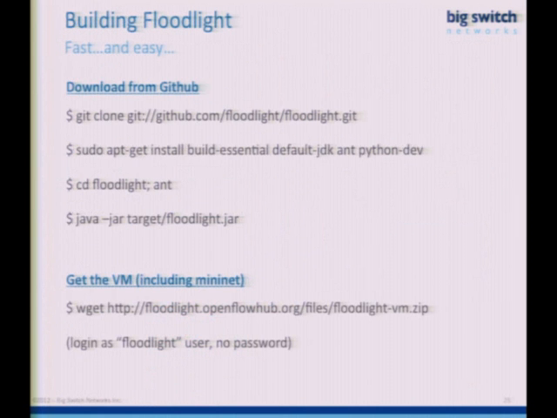So building Floodlight's really, really easy. All the code's up on GitHub or on floodlight.openflowhub.org, and I'll provide these links later. It's a Java jar, so it needs a JVM to run. I recommend that you just get the entire VM that's also posted on the website. That includes the pre-built package and also Mininet, which is a network simulation tool that lets you simulate having a lot of switches running on your laptop. It implements a switch as a Linux process, Unix process. So it's really easy for testing and simulation.